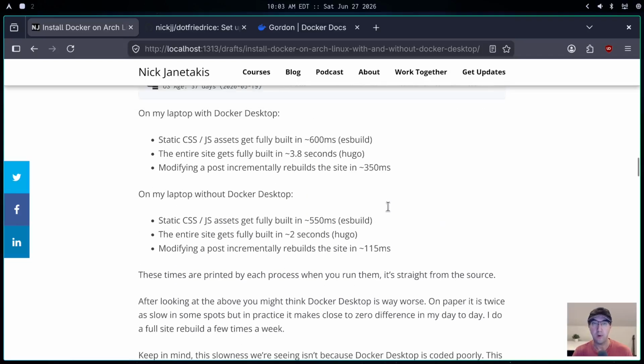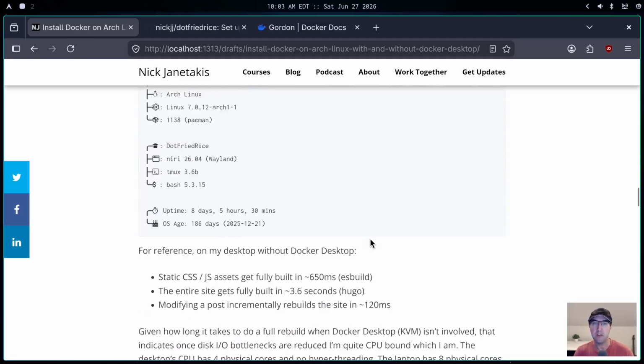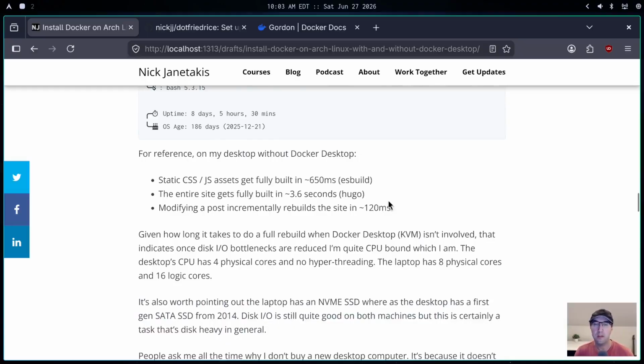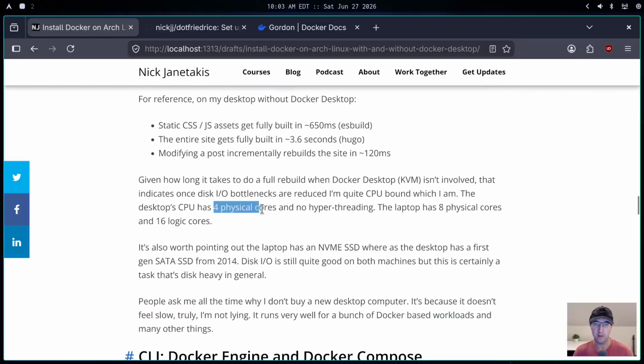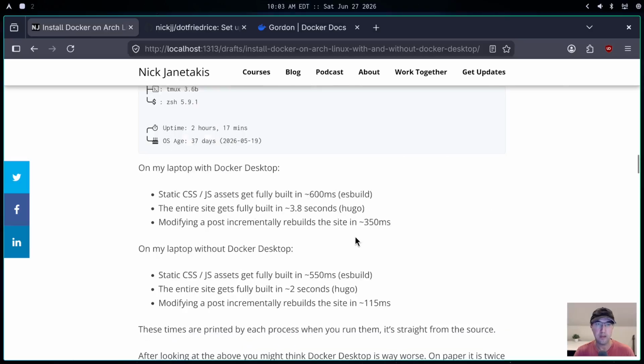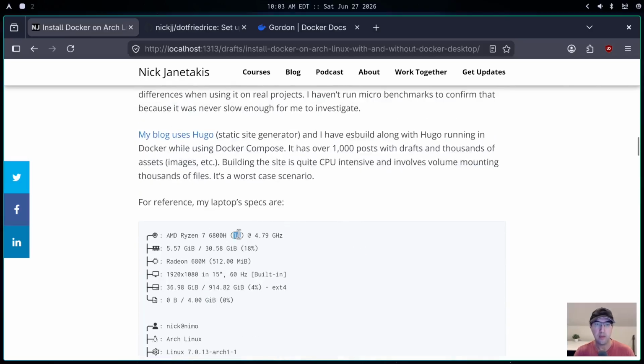And 650 for 120, we go without Docker Desktop, 550 to 115 or whatever. So the top and the third one, these are basically the same. And yeah, okay, it's quite a bit slower here on my desktop machine. Again, it's almost comparable to what Docker Desktop is here on the laptop. That's because this is pretty CPU bound. So for example, once the bottleneck of disk IO has been reduced there, yeah, I'm quite CPU bound here on this machine. Again, because there's only 4 physical cores, whereas the laptop has 8 physical, 16 logical there, right?